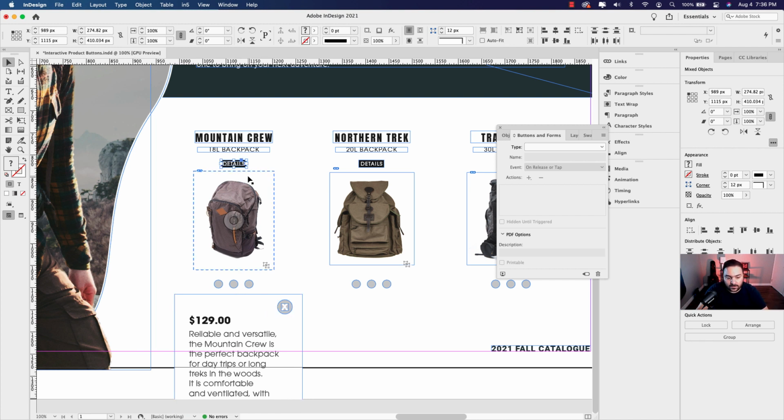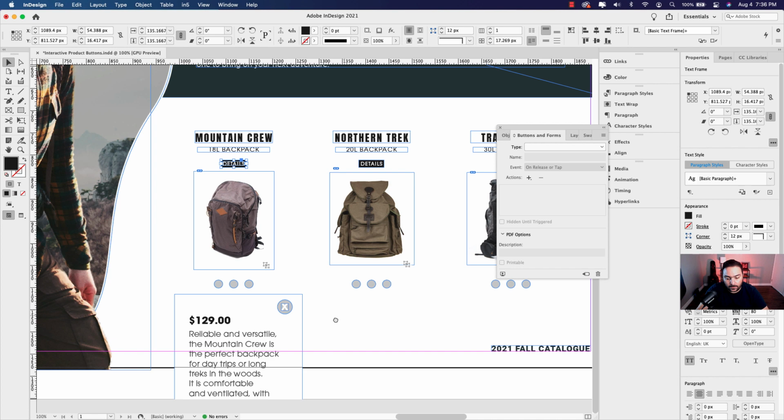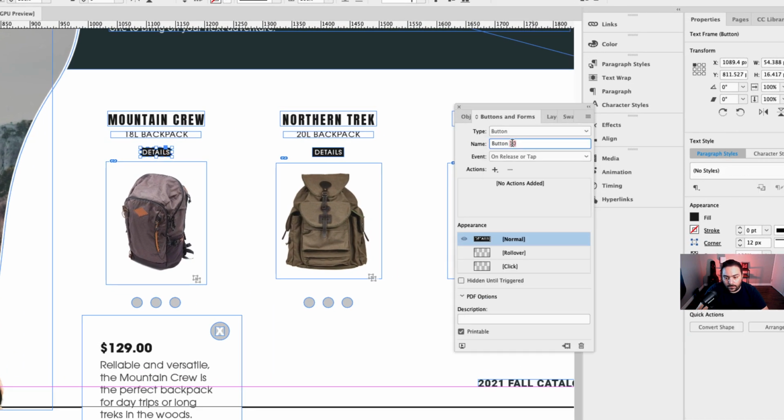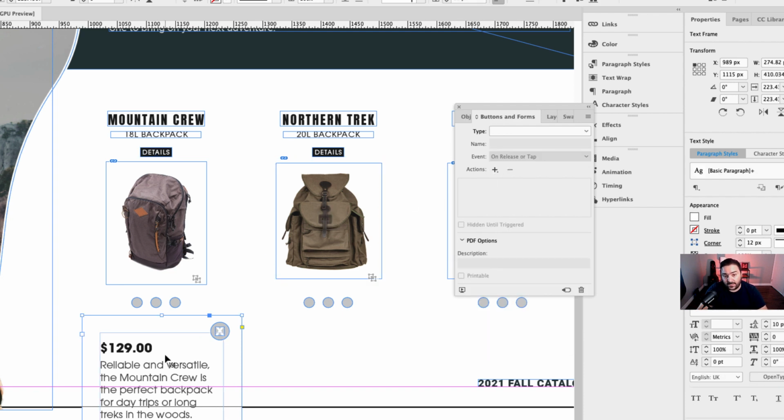So I'm going to click on this first details button, and I'm going to go ahead and turn that into a button, and this will be called Details Button 1. Okay, now we're not going to add an action just yet because I have to go to this details text frame, and we're going to turn that into a button. It's not going to have an action, but it will be a button that we can use to trigger it using show, hide buttons and forms. You'll see what I mean in just a moment.